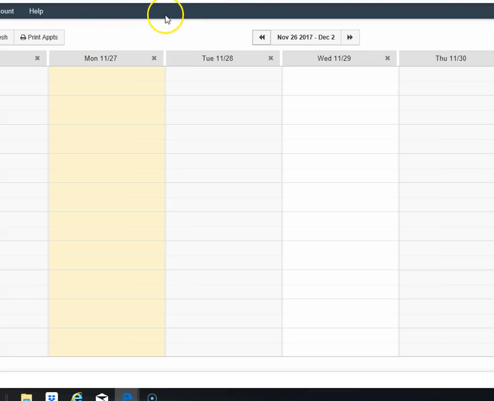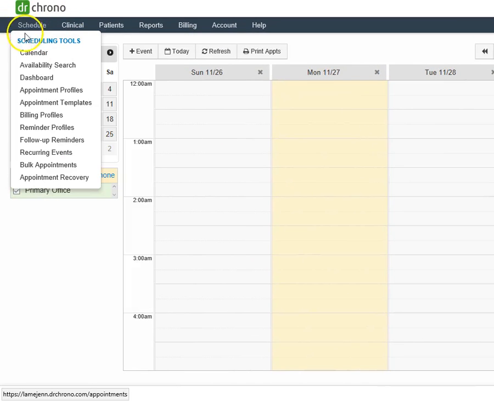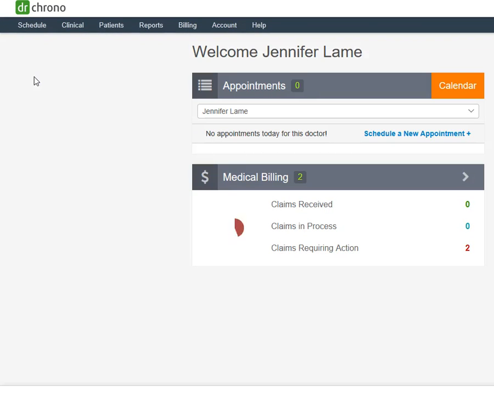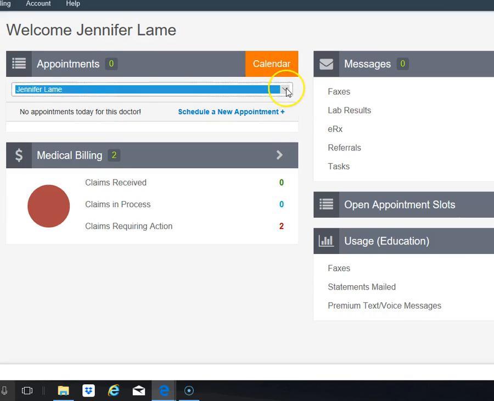So if we come back to drchrono, and if we hover over schedule, we can just go to dashboard. And drchrono must put the user as the doctor, because you can see my name is there for no appointments for the doctor. So the tutorial system would have a different physician. That's probably why I don't have any appointments, because I'm not scheduled to see patients.